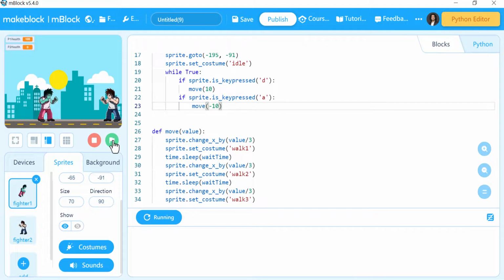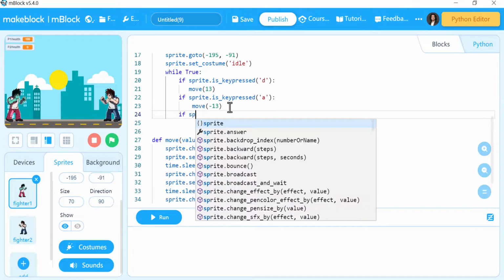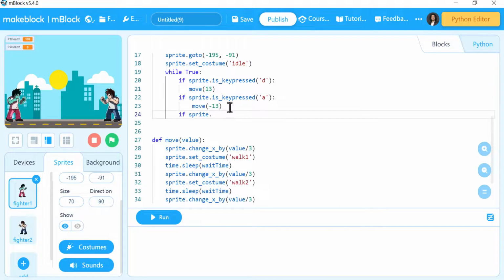As you see, I can click A and click D. It will move to the right, and it will move to the left as I want. If I want to make it faster, I will increase the value of the move. So it's now 13. It will be faster, as you see. If you want it to be slower, just reduce the value. Easy peasy. Okay? Now I will make the last condition.